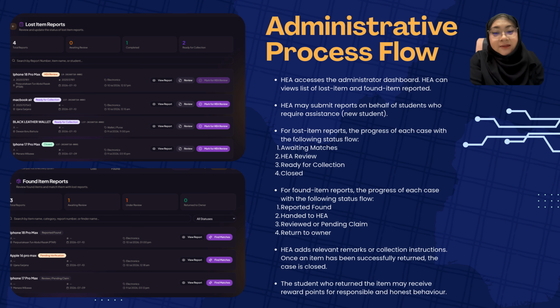For lost item reports, the progress of each case follows four main statuses: awaiting match, HEA review, ready for collection, and closed. For found item reports, the progress flow includes reported found, handed to HEA, review or pending claim, and returned to owner. HEA can also add relevant remarks or collection instructions. For example, HEA may state where the item can be collected or what the student needs to bring during collection.